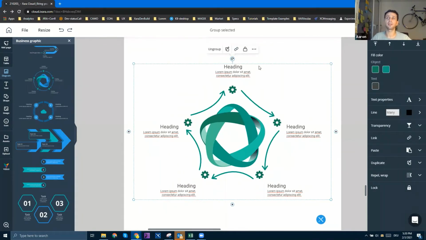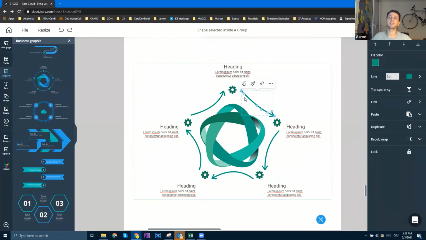So here the first click is always, so this is a group. So here we see group selected. Then in the context menu, if you can ungroup something, you see ungroup. You don't necessarily have to ungroup it in order to work with it. So the first click will always select the group, but if you click a second time on a different object, it will select inside the group.